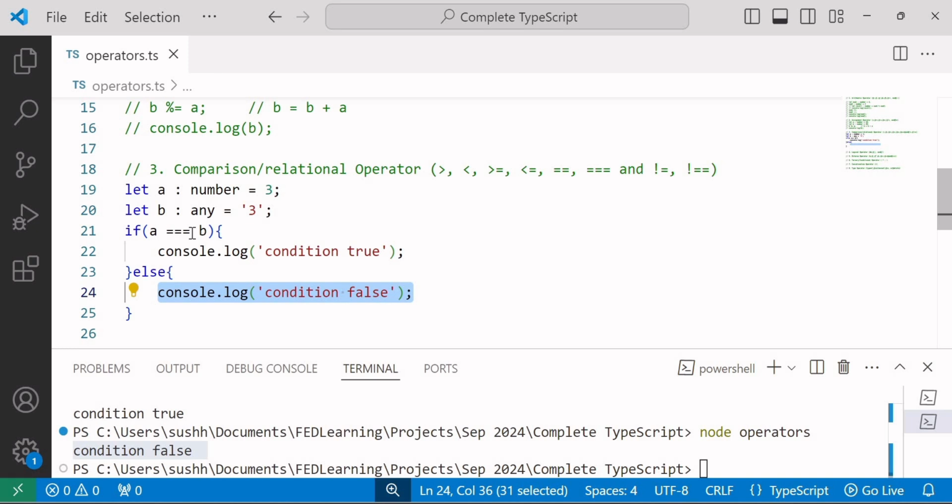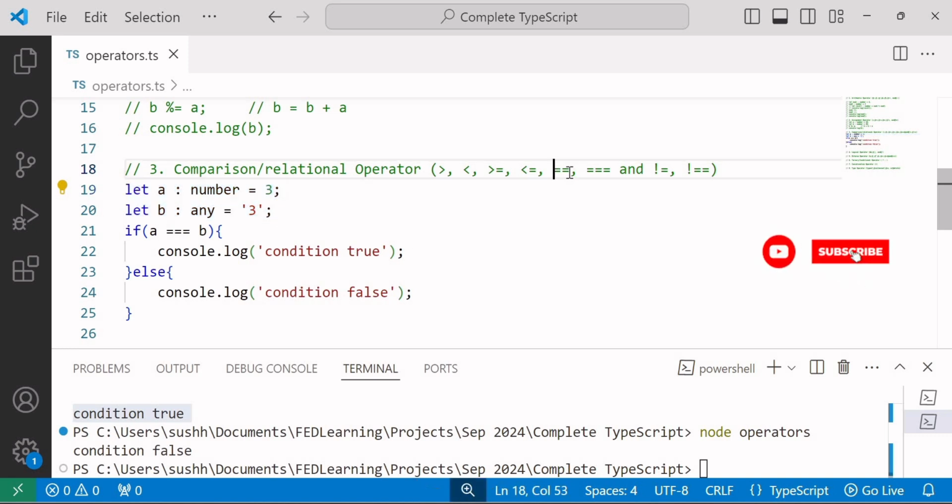But with double equal to, it will check only the value. It doesn't care about the data type. That is why with double equal to, we are getting output condition true because we have assigned the same value to variable a and variable b. Okay, so that is the difference between double equal to and triple equal to, or we can say the equal to and strict equal to.